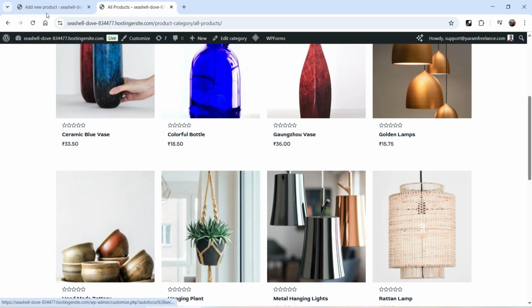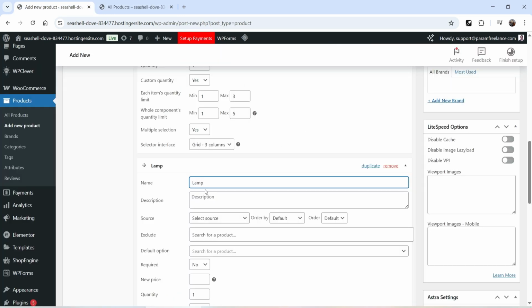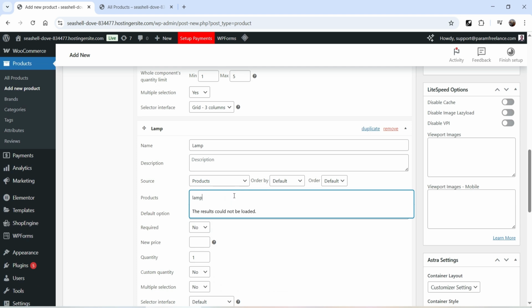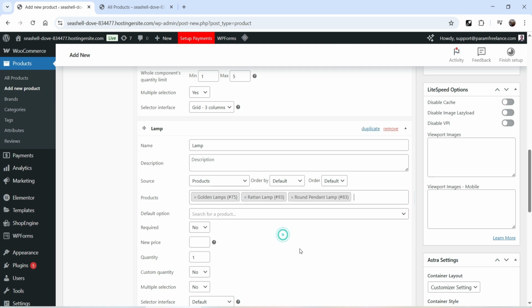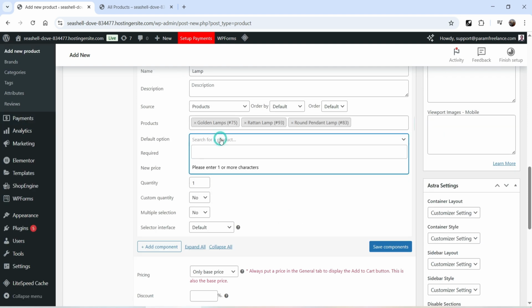This will be, let's say, lamp. Let's name it as lamp, and select source will be products. Search for the product lamp. We have 3 different lamps here, so I'm going to add all of them. And default will be, let's say, the golden lamp. So this will be the default one, which will be already selected.